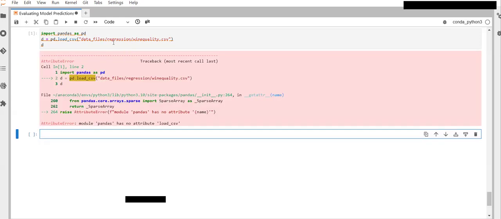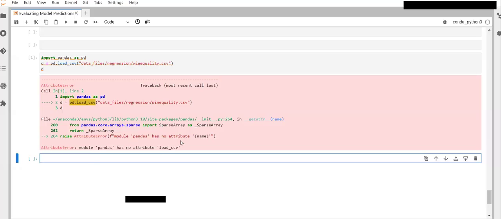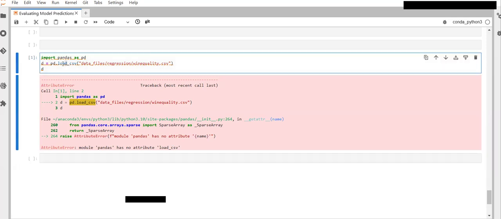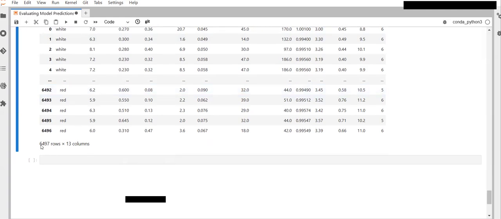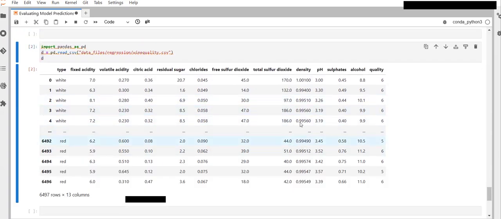So whenever this file got read, load csv. So no attribute load csv. I think the method name is wrong. That is read csv. Yeah, now you can see we have this data. So d will be printed. You can also observe the number of rows, or you can say records, and the number of columns, which are nothing but the number of features. So that is also visible here.